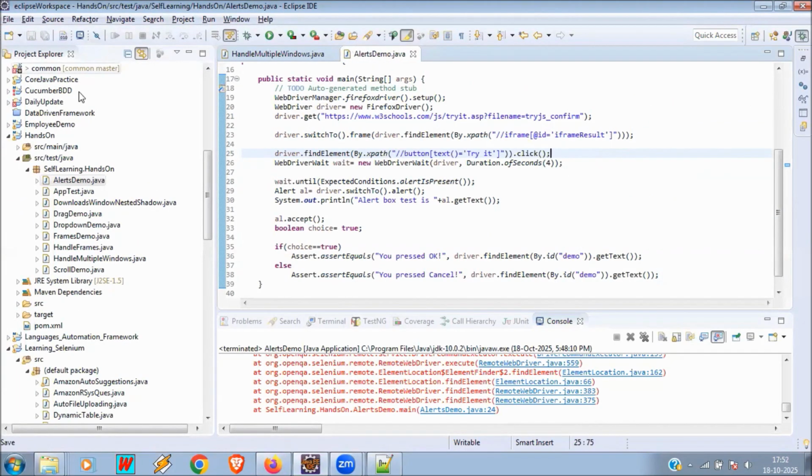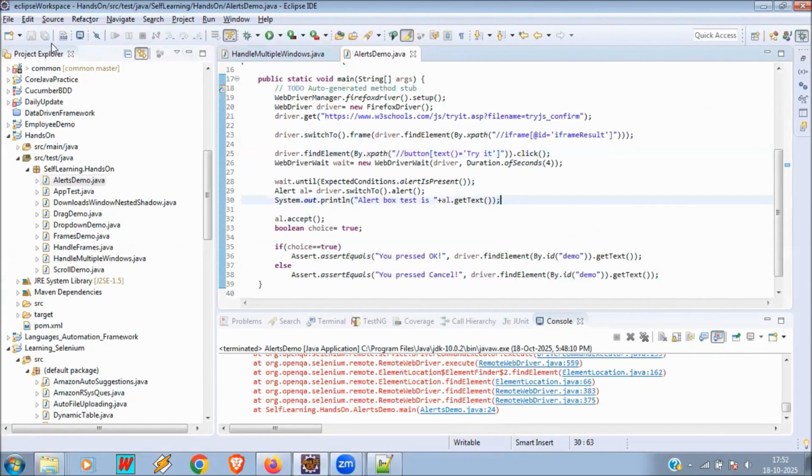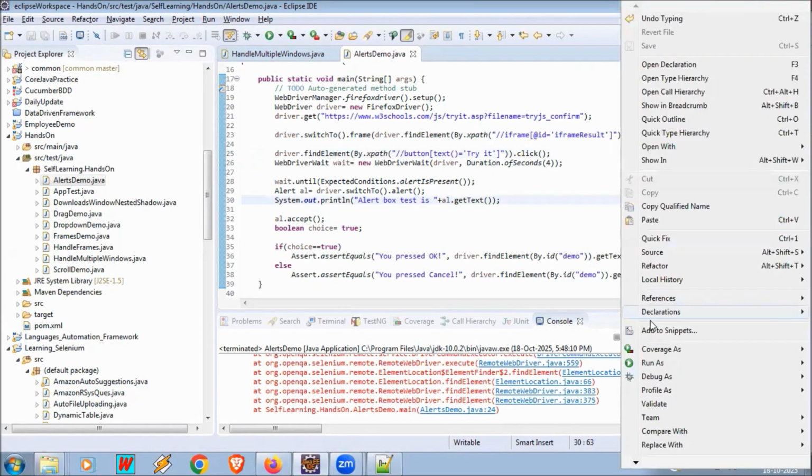So we will click it using the XPath. We will wait for 4 seconds or till the alert is present. Then we will switch to the alert. We will fetch its text and perform these operations. So let's run it again.